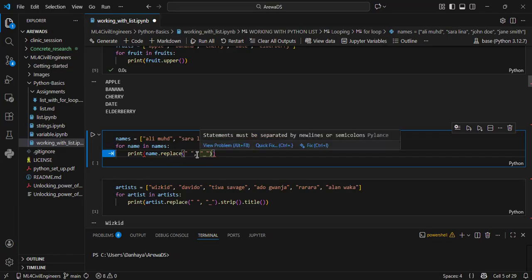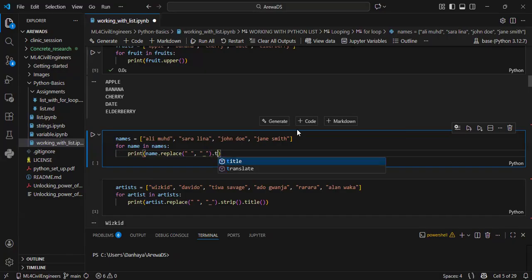And what I'm going to replace it with, I want to use an underscore. So like this one. I have to do it like this, and then I can have this. After this one, what should I want again? Maybe I want the name to be printed as title here, so I can have dot title here.